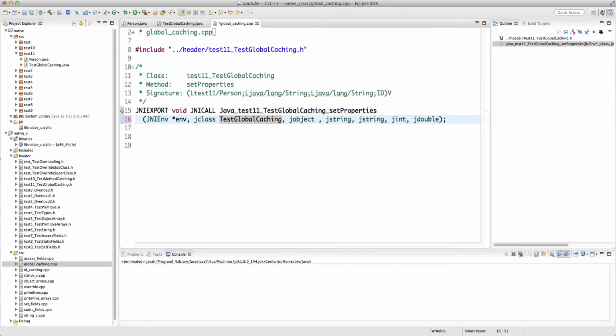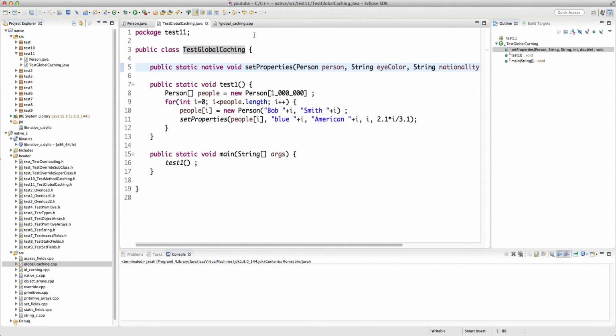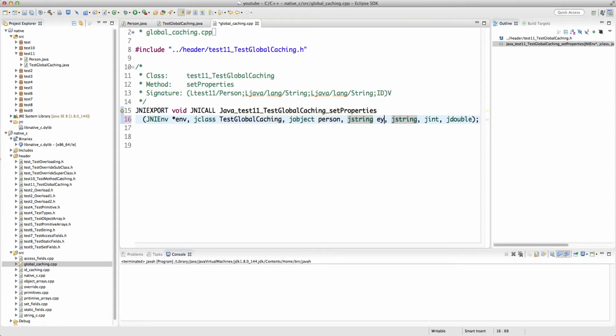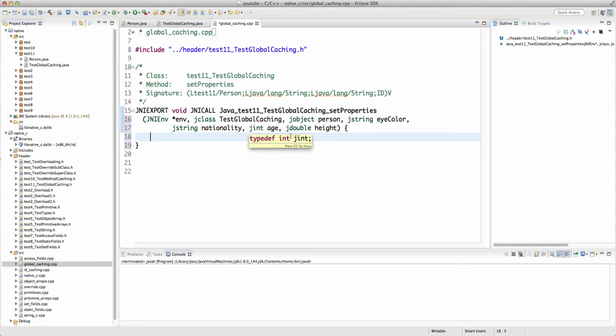The next one is our person object. The next one is a string, eye color and nationality. So jstring eye color. And then the next one is nationality, jstring nationality, jint is age, and then jdouble is height. Okay. And as you can see, jint maps to the int and jdouble maps to double on my machine. So these are exactly primitive C++.